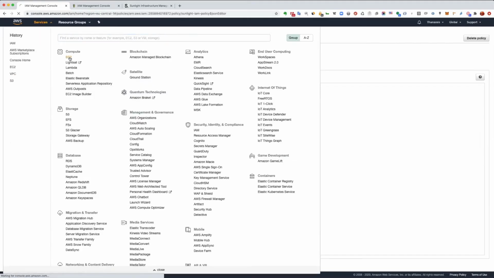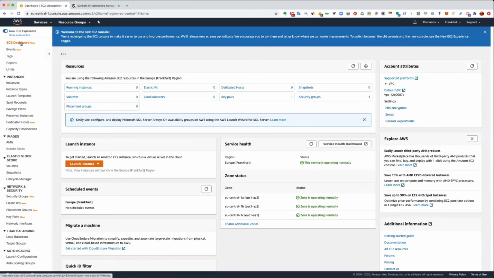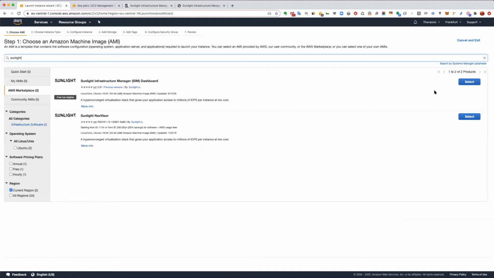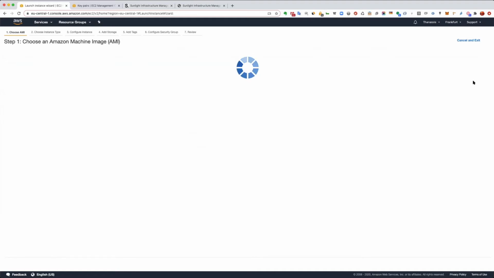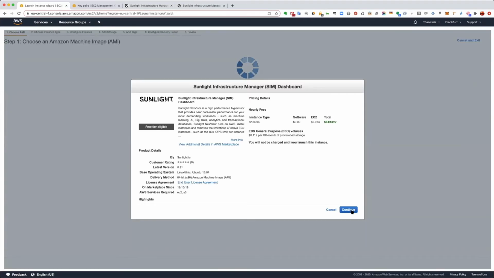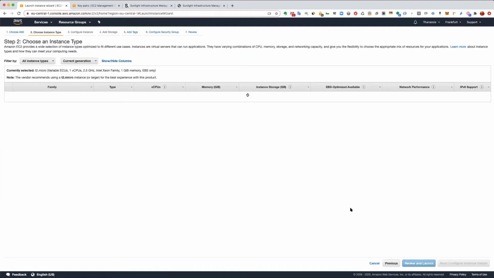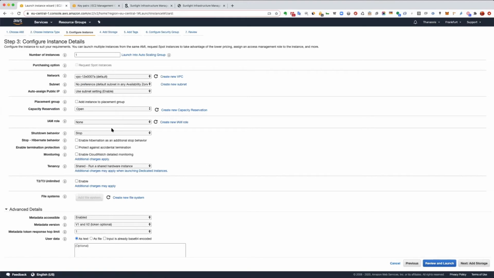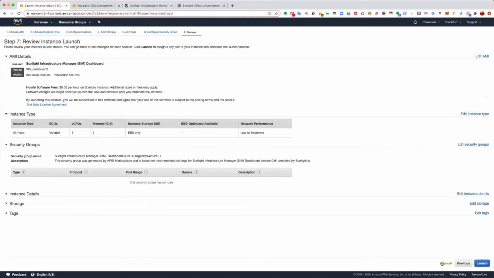So now we go back to EC2, go to the EC2 dashboard, click Launch Instance, which takes us to the Marketplace, type Sunlight and choose the Sunlight Infrastructure Manager dashboard. Click Continue. The correct instance type will already be selected, so click Configure Instance Details, and all you need to do is now select the IAM role that we set up previously, then click Review and Launch. Now we hit Launch.